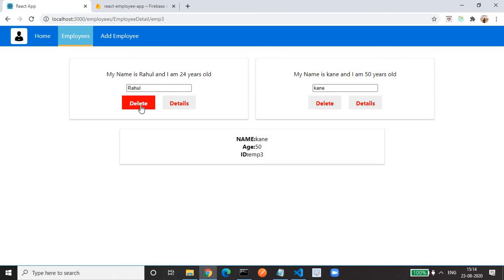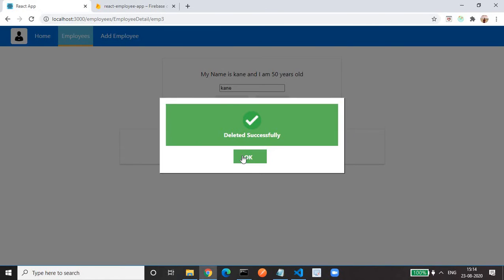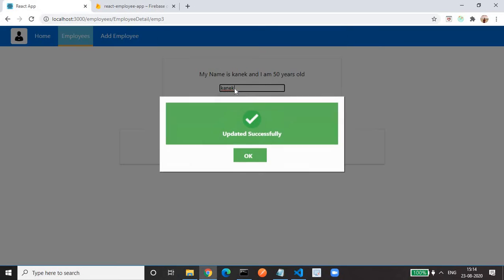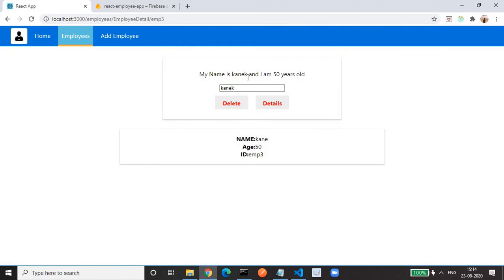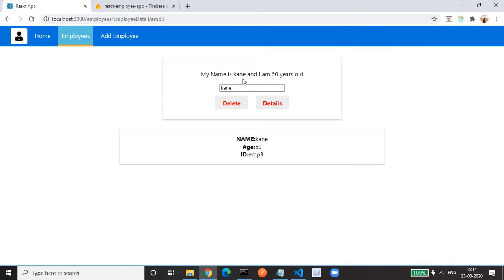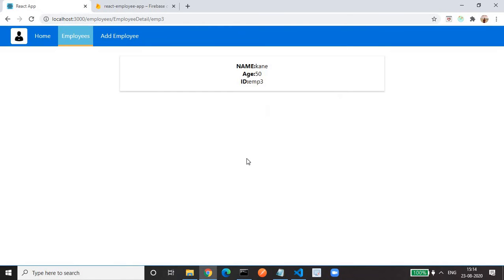and you can delete the employee also. Deleted successfully, 1 employee left. You can edit also. Edit the name, edited, K is added. You can remove the edited name also. K is removed. You can delete this employee too. So once it's deleted, it's deleted from everywhere.